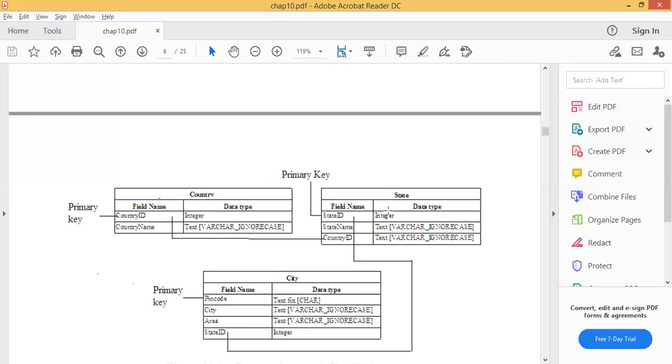State ID: GUJ1, MH2, MK3. We will give the ID as per our requirement. State ID. First India, then state, and then we will create a city table.